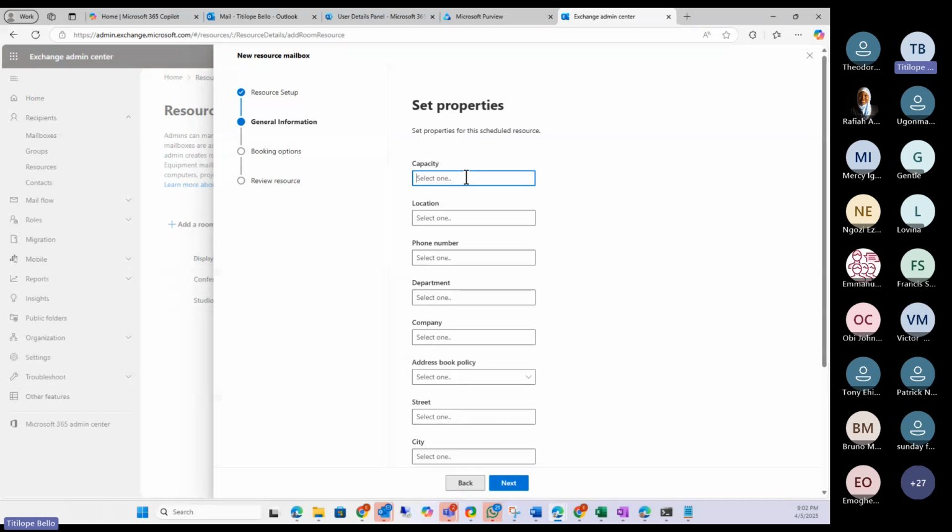We said it can take 20 people, okay? And where is the location of this room? The Black Panther room is at the head office. That's head office. Then phone number of the head office. Maybe we have a phone there.